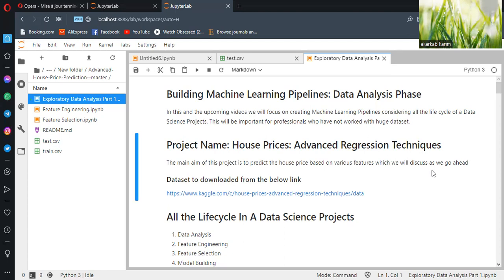Well, the aim of this project is to predict the house price based on the various features we will discuss. So, the source of data here is Kaggle. But we are going to have a lot of data sources. One of the famous sources of our dataset is Kaggle, a famous platform for data scientists.